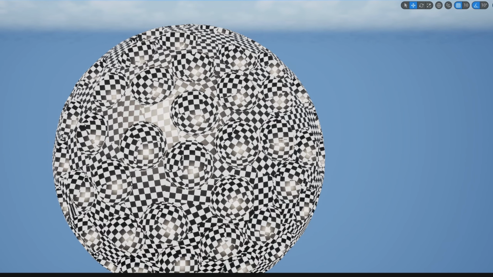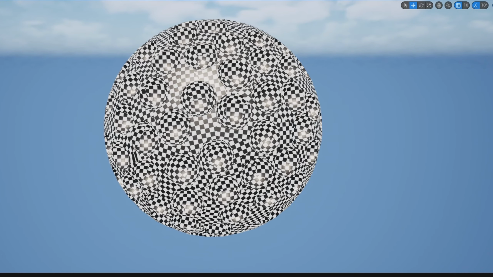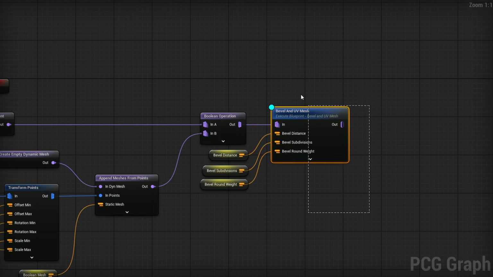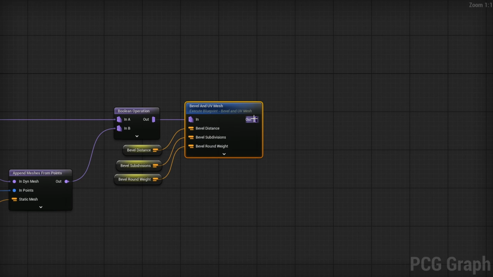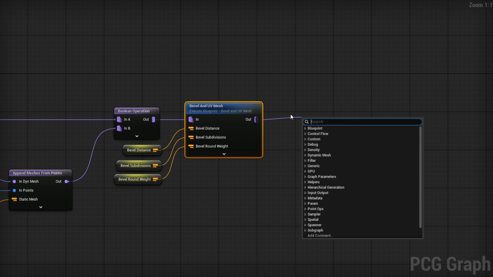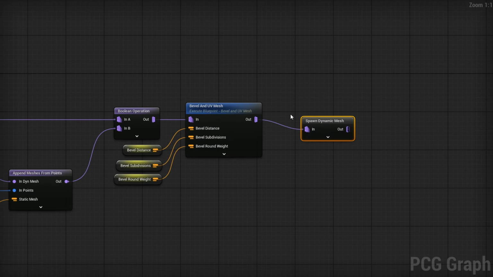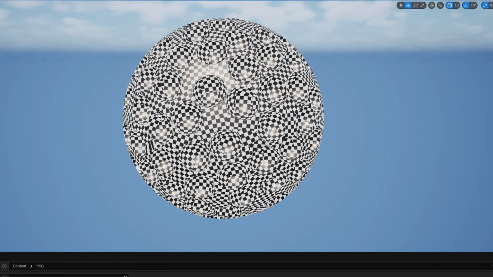Well, let's say we're very happy with this. This seems exactly what we want. I can now go back to the golf balls and let's stop sampling this, and instead let's actually spawn it in the world. So I can drag out of this bevel and UV mesh and search for spawn dynamic mesh. It doesn't need any settings in the detail panel. It takes the information right from the input, and without sampling anything, we now have the sphere already in here.